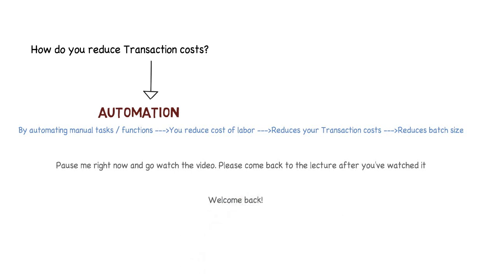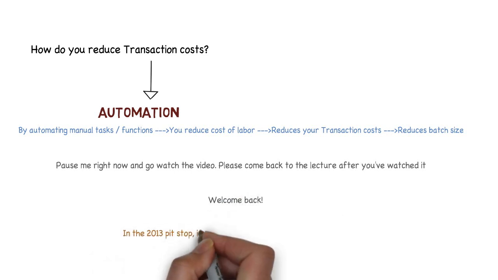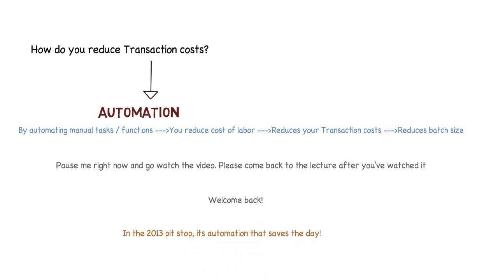Welcome back. So as you hopefully noticed in the 2013 pit stop, it is automation that saves the day. Everything from the quick lifting of the car using superior jacks to super fast removal and installation of the wheels, all of these were the result of using smart tools and automation, which allowed the team to work in small batches. Alright, so that's it for this lecture, and hopefully you found the concepts I introduced in this lecture informative.